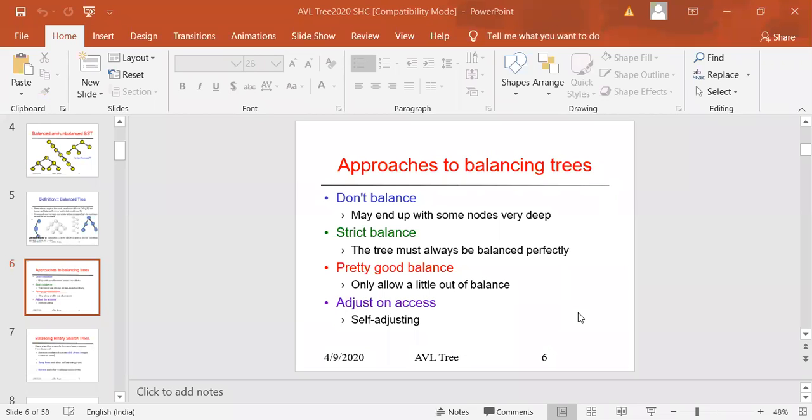So how to balance a tree? There are various techniques available to balance the tree. First, don't balance and keep your tree as it is, the binary search tree. So we are not going to do anything, we are going to use a normal binary search tree. Second, strict balance. The tree must always be balanced perfectly. That is your complete binary tree. Almost complete binary trees form every time when you do the insertion and deletion operation.